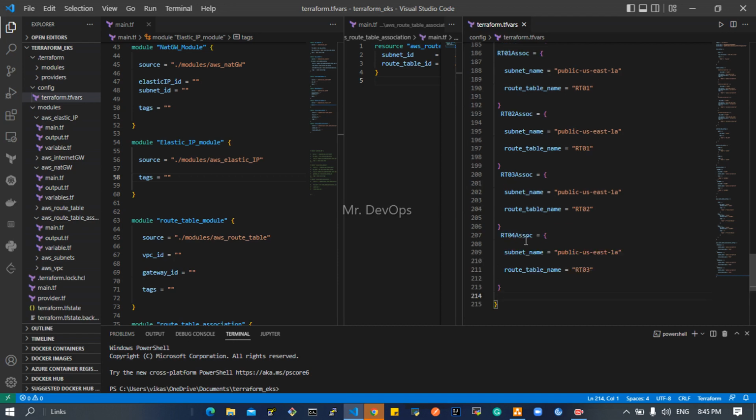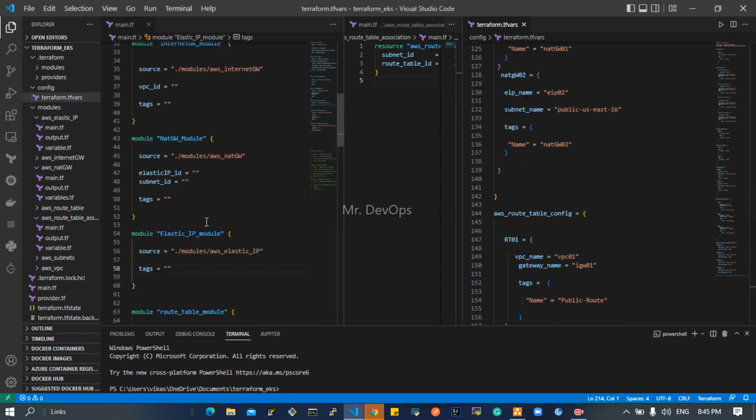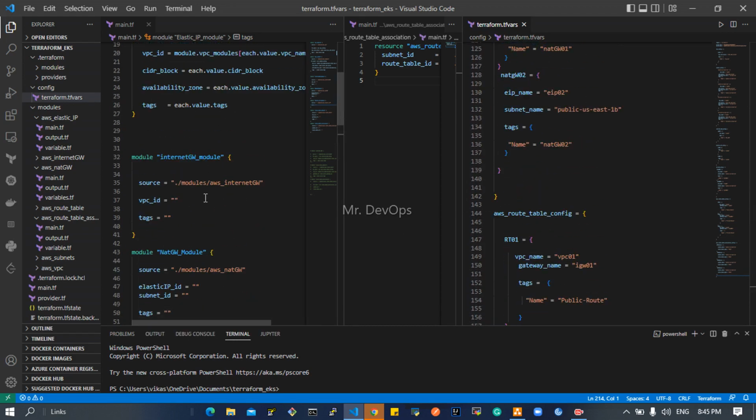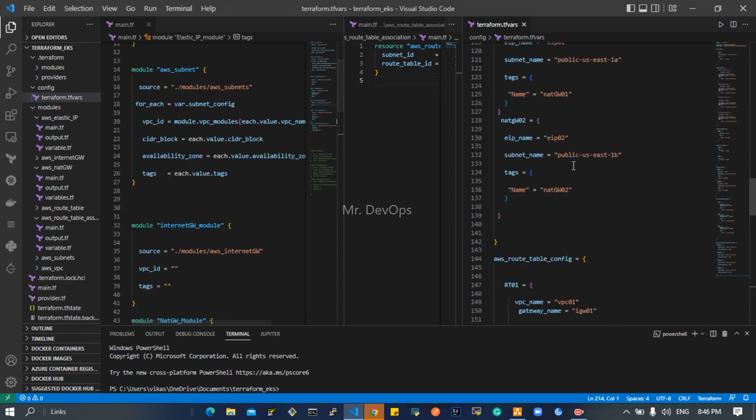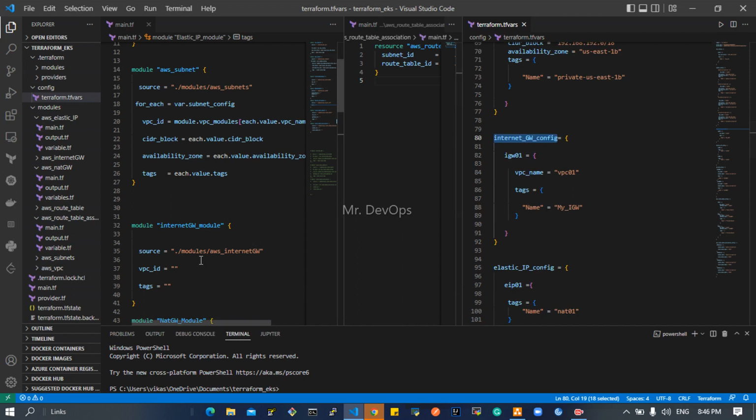So we are good with the input part. Now where do we have to go? We have to go to this part. We have to fill these parts. Okay, one more thing. This many variables we have used without declaring, correct? So we will do it, no issues. So let's go for the internet gateway.